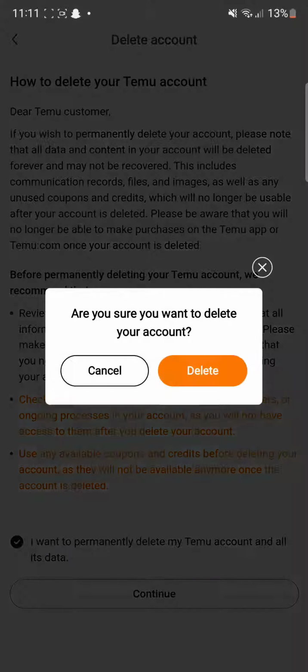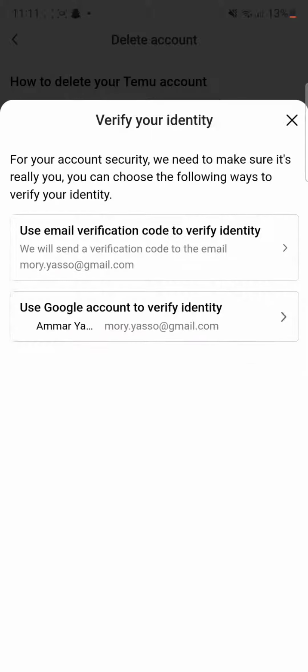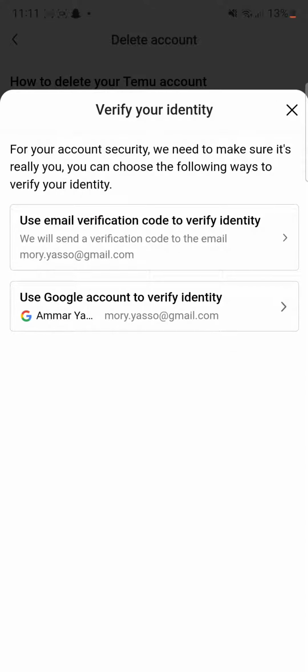Okay? Once you click on continue, it's going to tell you, are you sure you want to delete your account? I'm going to click on delete. And then you're going to verify your identity, that this is actually your account. And once you're verified, then it deleted your account.